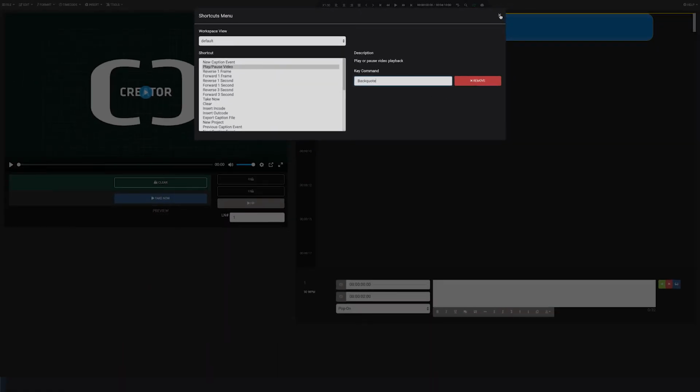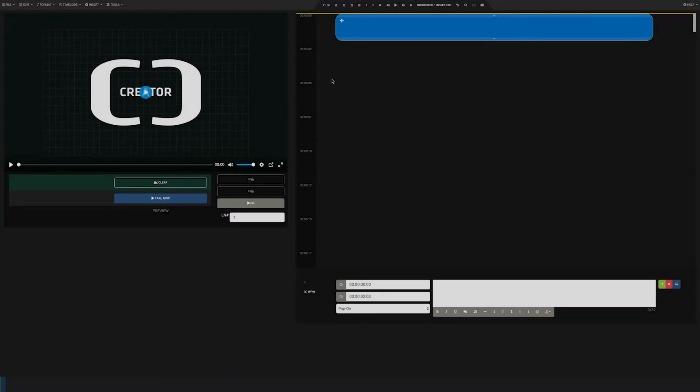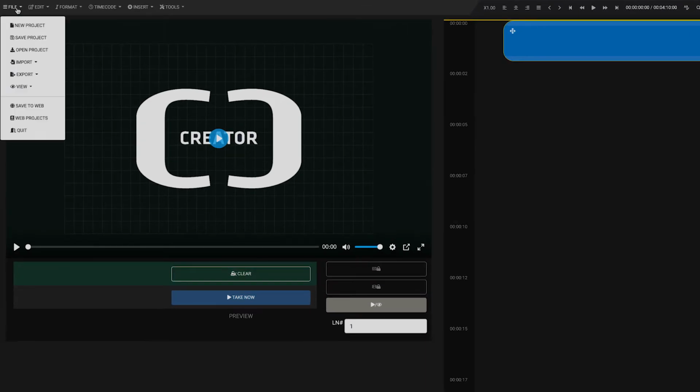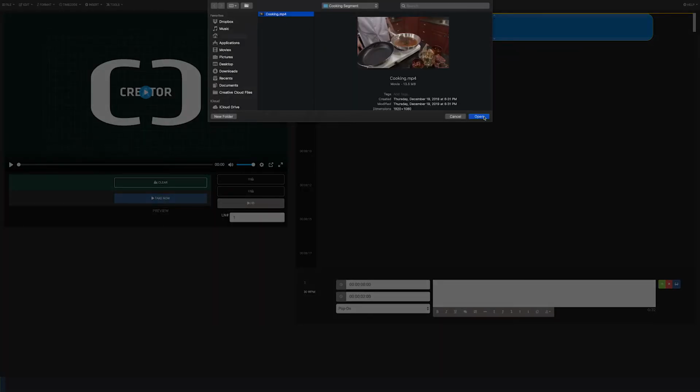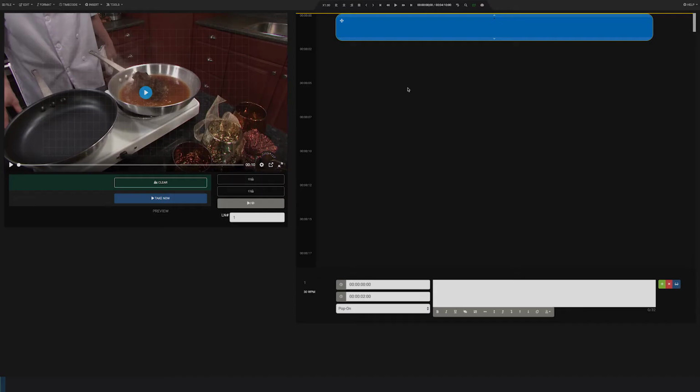Let's close the shortcut menu and watch this work. We'll import a video into our project using the File, Import, Media File option. Note that we can now toggle playback using the shortcut we've configured.